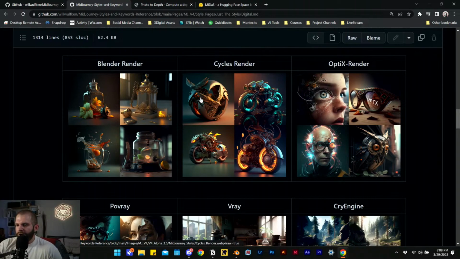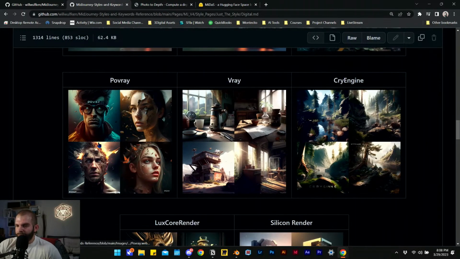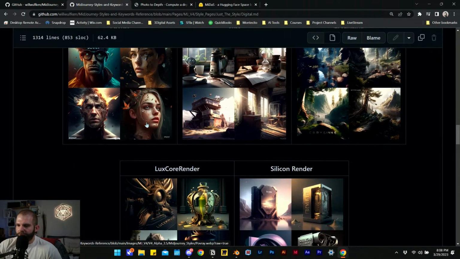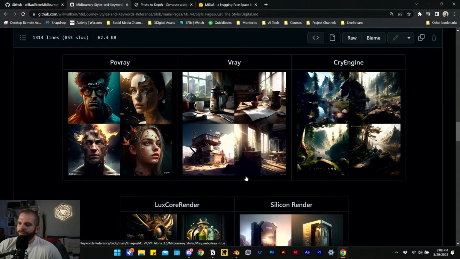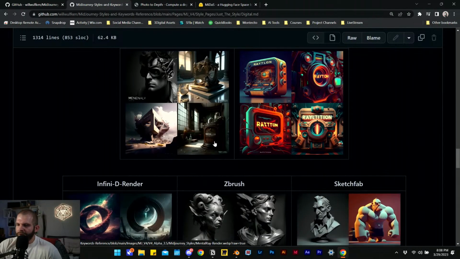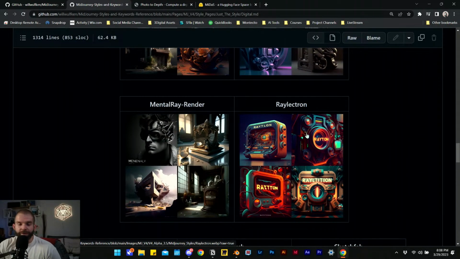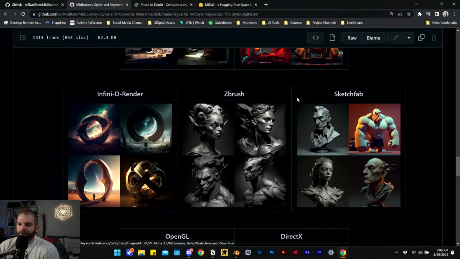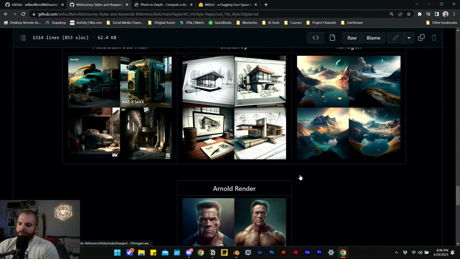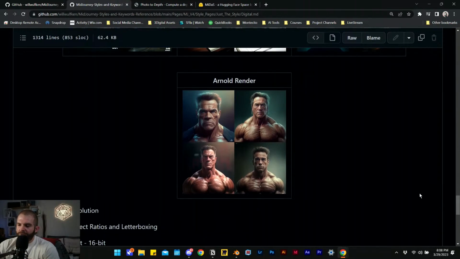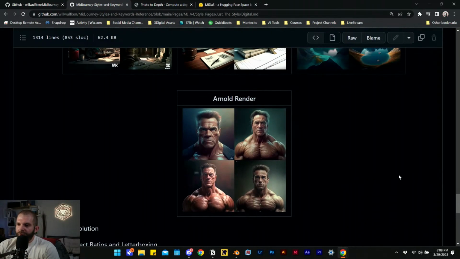You've got Cycles, which is part of Blender, Optics, which is included in Blender but also others. I'm curious how V-Ray doesn't look so much like ArchViz, which is generally what V-Ray is mainly used for, but has a bit more creativity to it here. Anyway, I find this incredibly useful to start directing what sort of style you want for your prompts. There are also resources here for how to format your prompts, but with that, I'm going to just drive.